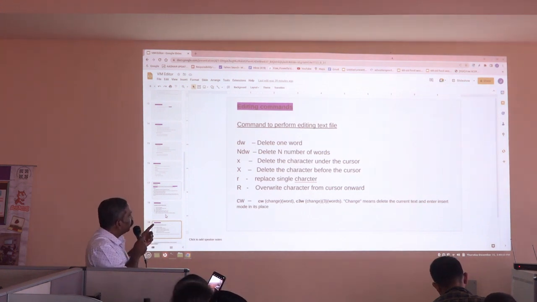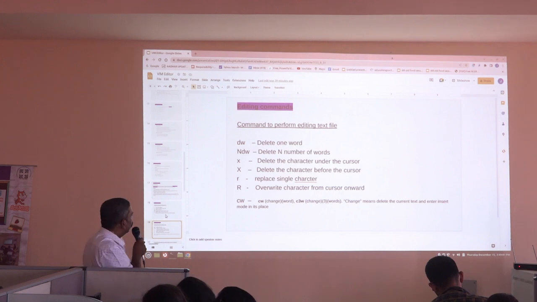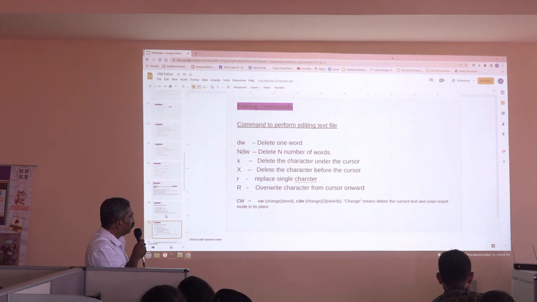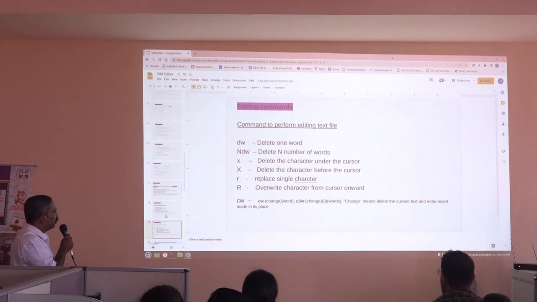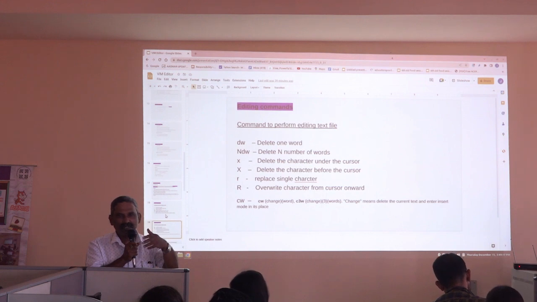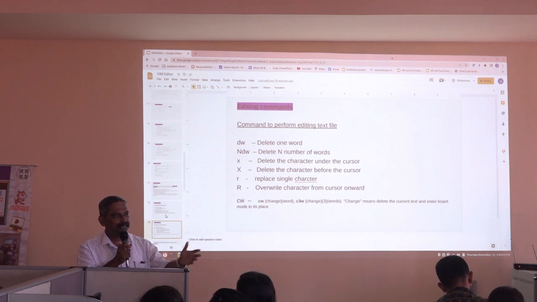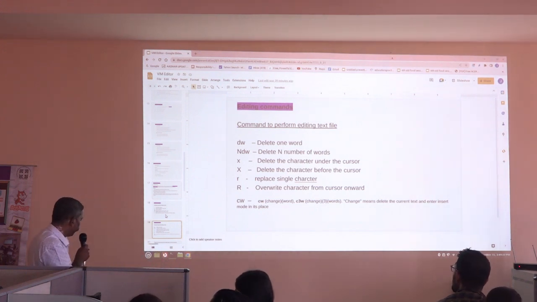Then small x is there, deleting each character. Capital X is there, deleting the character before the cursor. These are all possibilities, right? The small r is there, capital R is there, overwriting characters from the cursor onward, right? These are many other commands. You have to practice it, because otherwise it will not come naturally to your hand. It will be a big mess when an application is given and you have to do the program. That time you will face a problem. So please do practice with that.